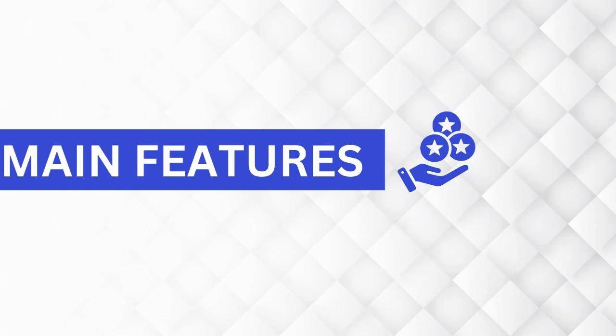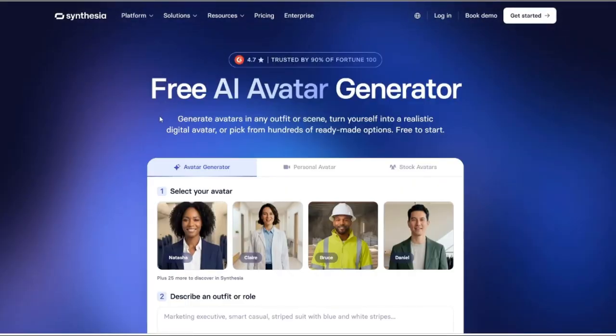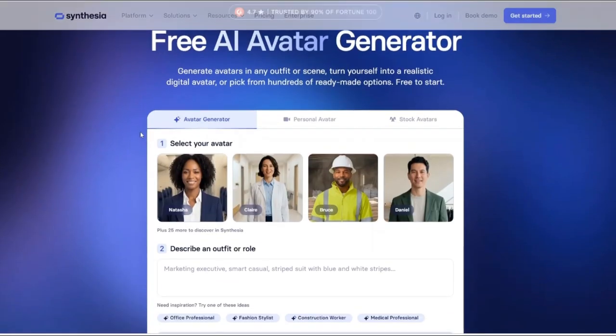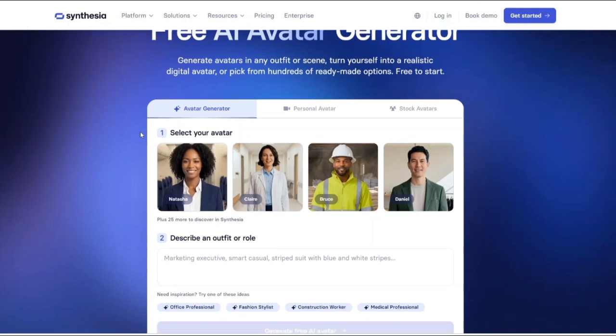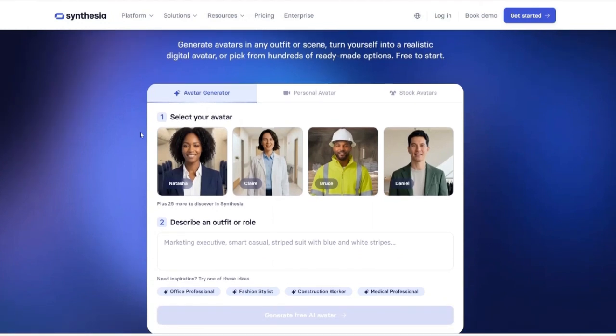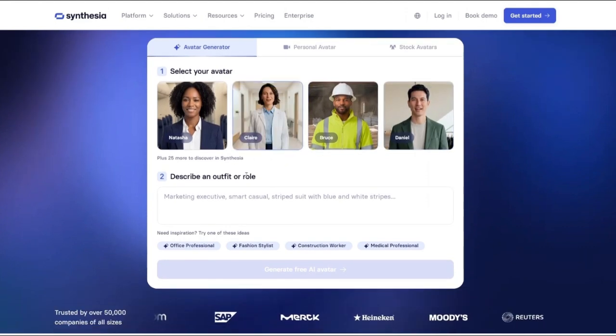Now let us talk about the main features of Synthesia. AI avatars. The core feature is this library of AI presenters. These act like virtual actors that read your script on screen. They vary in appearance, in tone, in style, and allow you to match different audiences from corporate to marketing content.